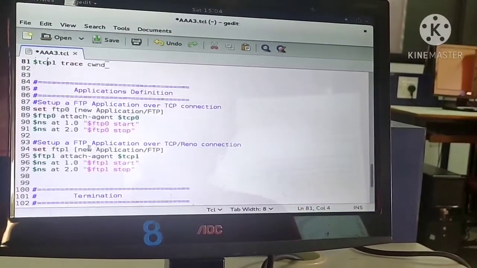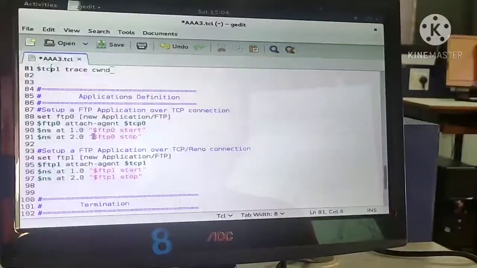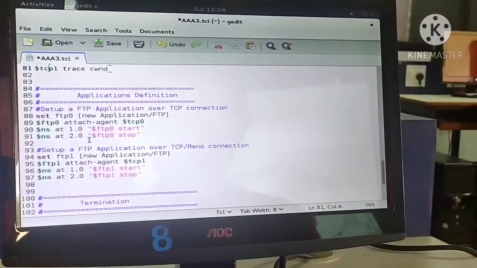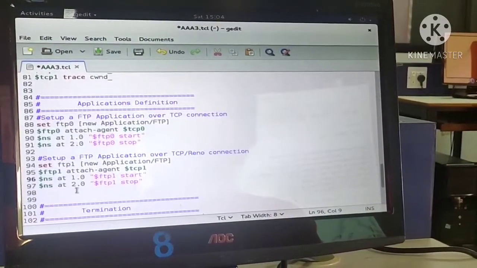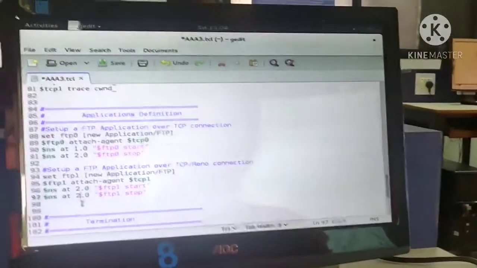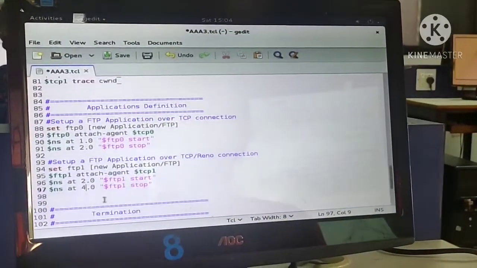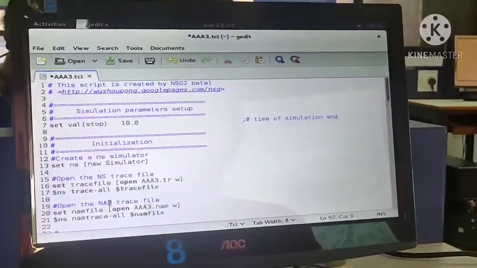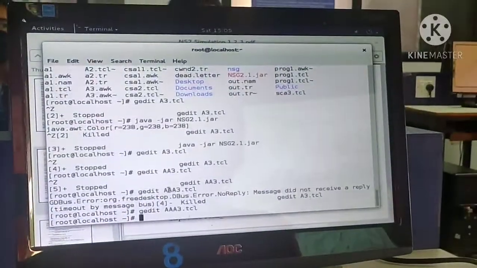This is the same as before. If you want different starting times for two different sources, like the first source can start at 1 and stop at 2, and the second one start at 2 and stop at 4, you can do so this way, so that you can differentiate between the two traffics. We are done with the editing work that we had to do. So save this, and we can just run this.